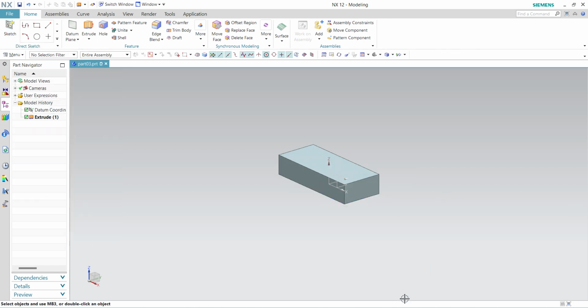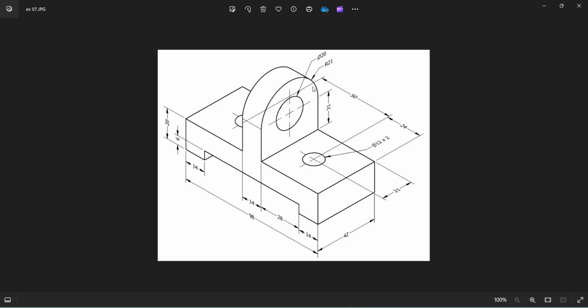Okay, next you can see there is one arc shape that diameter is 42, R21. There is one more also that diameter is 20 mm. From the top height is 21 mm, thickness is 14 mm.